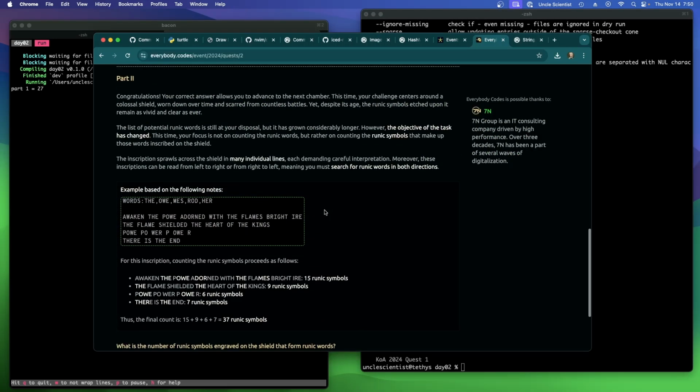Part 2 shows up right here. Congratulations, your correct answer allows you to advance to the next chamber. This time your challenge centers around a colossal shield worn down over time and scarred from countless battles. Yet despite its age, the runic symbols etched upon it remain as vivid and clear as ever. The list of potential runic words is still at your disposal, but it has grown considerably longer. However, the objective of the task has changed. This time you're focused not on counting the runic words, but rather on counting the runic symbols that make up those words inscribed on the shield.